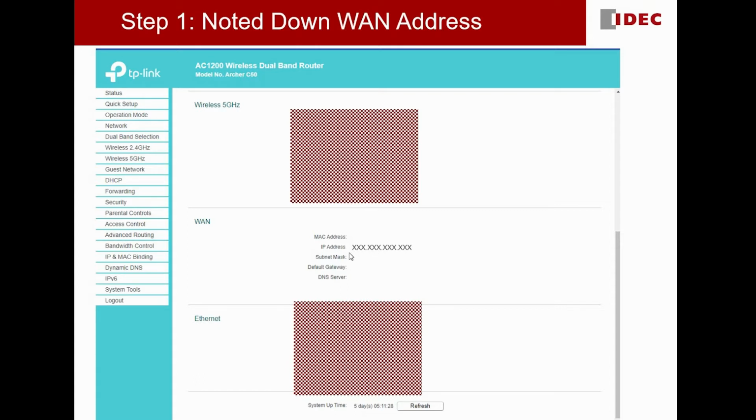This IP address could be dynamic, which means every time you do a power reset to your internet router, this WAN IP address could change. But it doesn't matter for this remote access demonstration. As long as you know this WAN IP address, you will be able to access the component that is connected to this internet router.